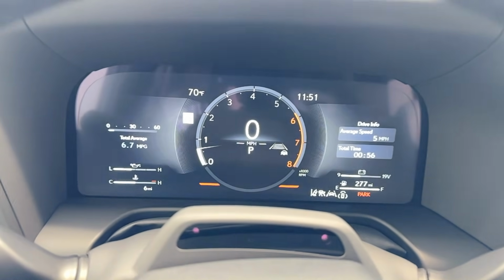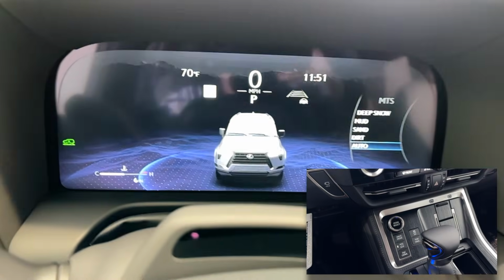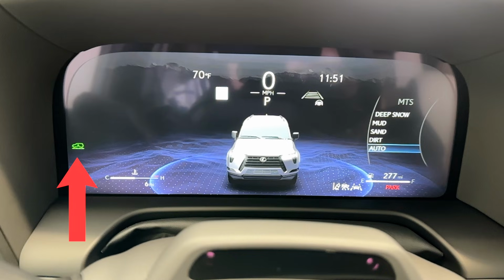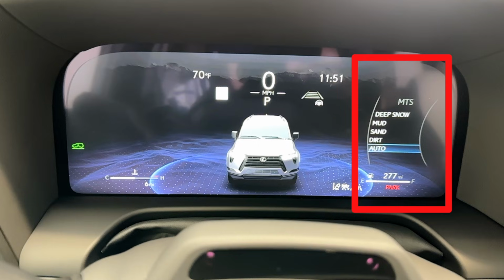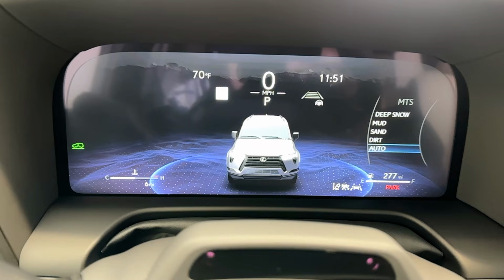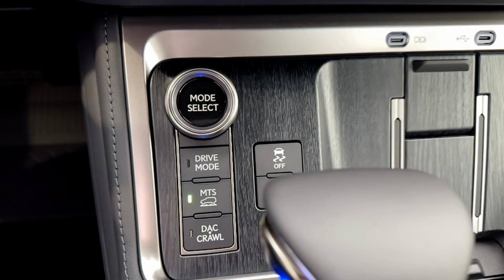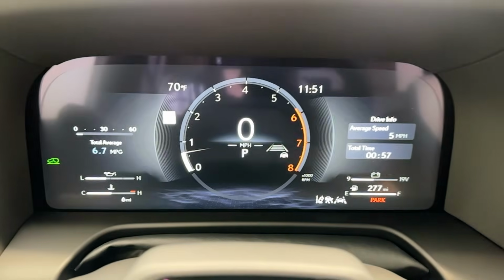When we change from regular drive mode selection to the multi-terrain selection, we see the multi-terrain select icon on the left-hand side in green, and we see those multi-terrain select modes. These are the modes available in High 4, the H4 selection, and we'll check out what's available in Low 4 in just a bit. It's going to default you to auto, but now if we use that mode selector, your mode select dial will operate the multi-terrain select feature.